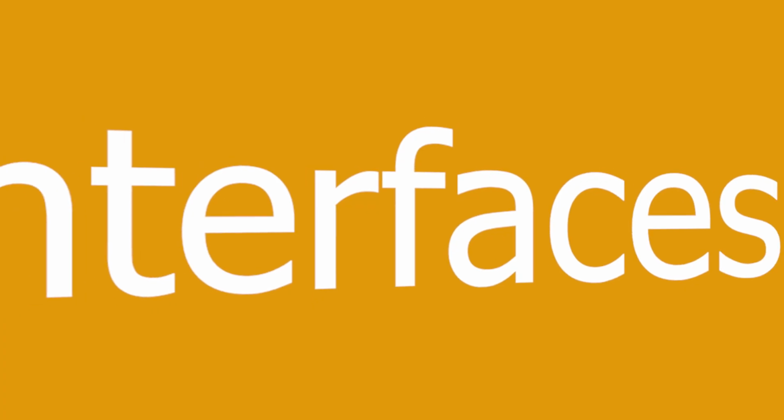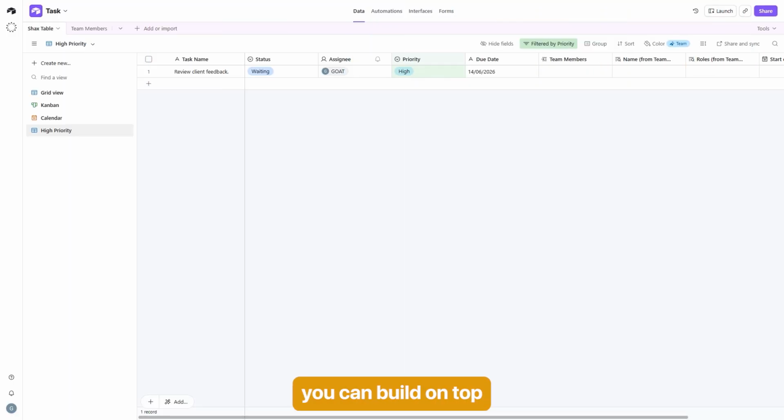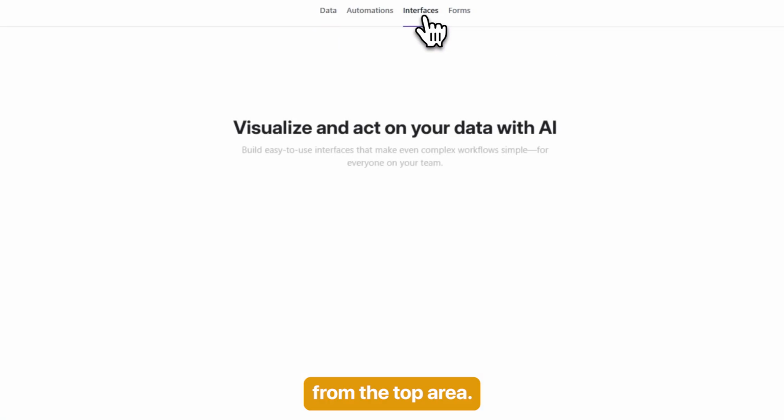Now let's talk about interfaces. Interfaces are like custom dashboards you can build on top of your Airtable data. Instead of showing users the full database, you can create a clean page where they only see the information they need. Click Interfaces from the top area.